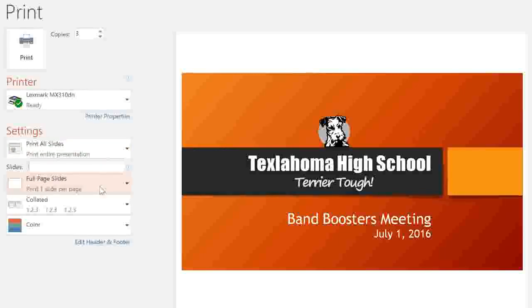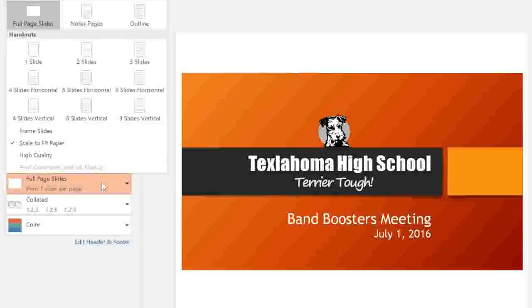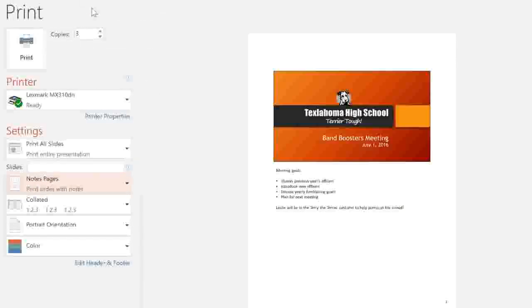Next up is page layout, where you can decide how your slides are going to be arranged on the printed page. Let's take a closer look at some of these options. Full page slides is the default. As you can see from the preview on the right, this will print each of your slides on its own separate page. If we click Notes page, on the other hand, the printout will include any notes that you've added to the slide, which makes it really easy to reference those while you're presenting.